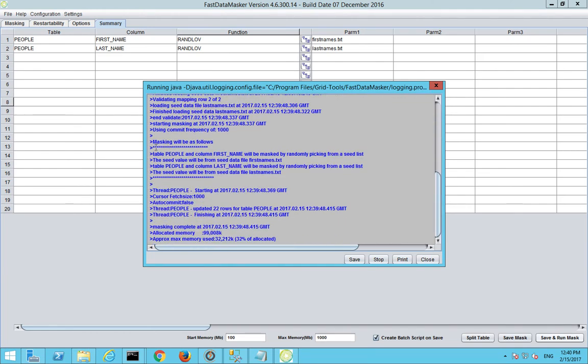It will then tell you things like, so we're going to mask the people table and this column. We're going to randomly pick from a seed list, and it will be from first names. So it's really just step by step all the way through, very straightforward in terms of what's happening, and it's going to go and done that for us.